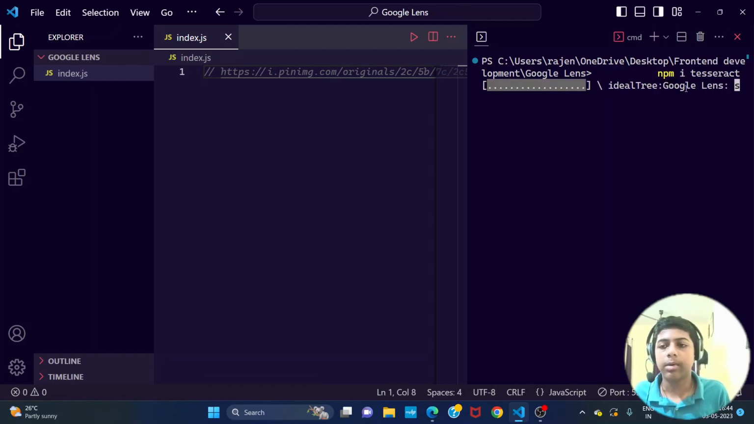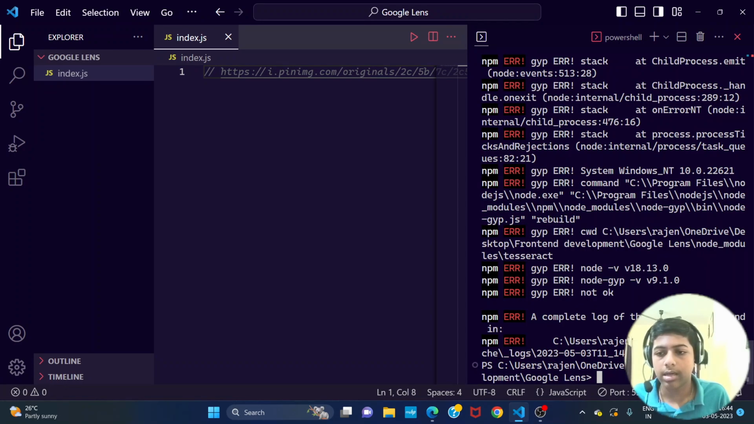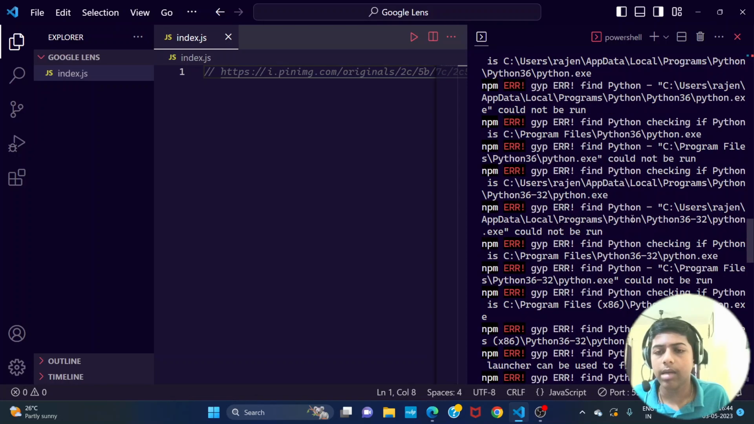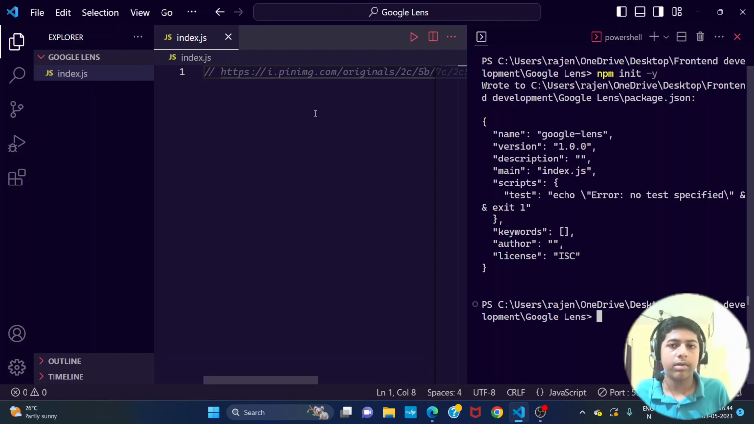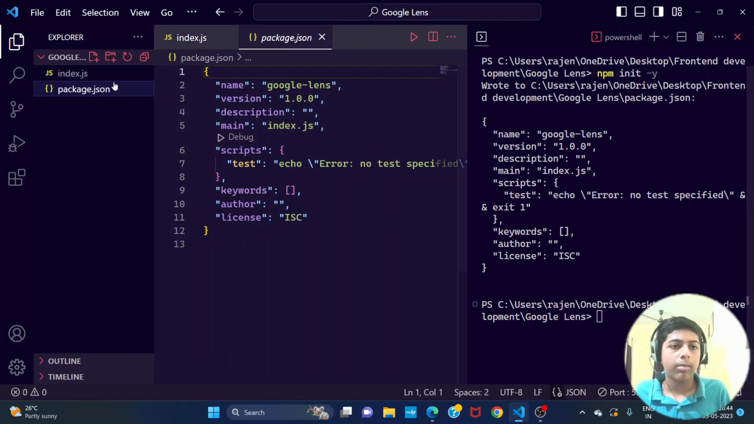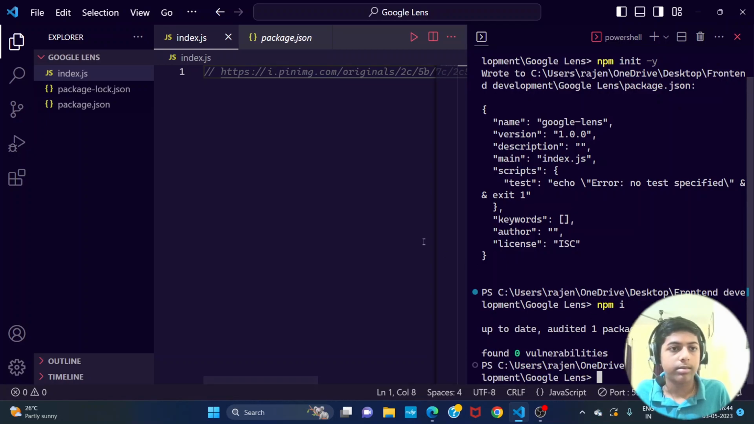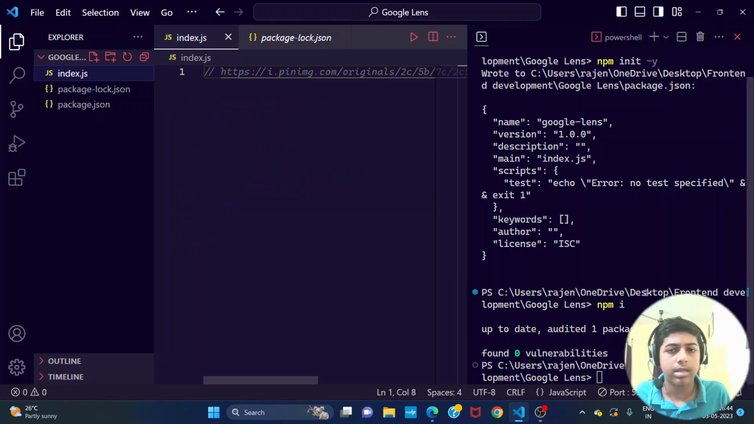After that, let's wait a little bit. Okay, it's going to install that. And yeah, here's an error. Never mind, let's just clear the console here. And now let's do an npm init. After that, yeah, that's done. Now I'm going to say npm i again, and this log file is there.